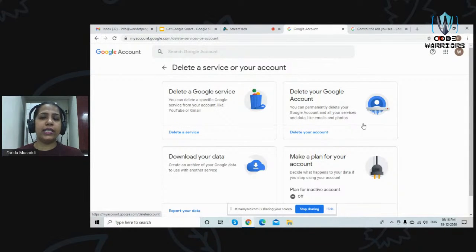If you delete your entire account, the deletion is permanent. For some time, the account does remain as a backup with the Google team. So if you have accidentally deleted your account, you can write in an email immediately to the support and it can be revived.